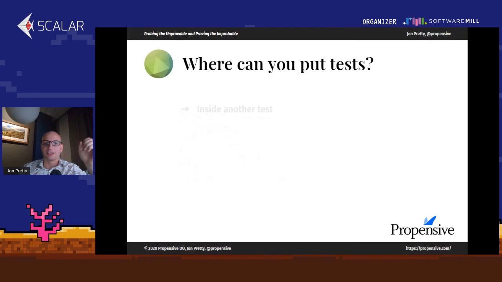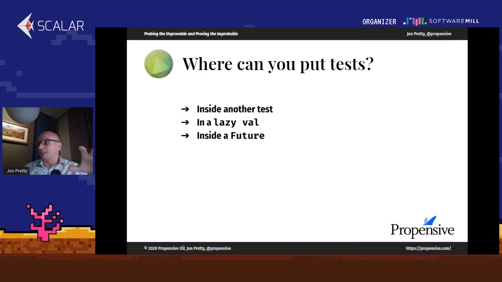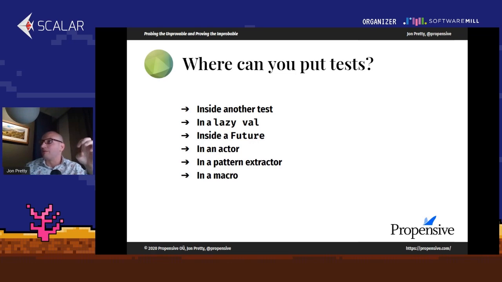You could have it in a class constructor. You could have a test inside another test if you want to play around with it. You could have it on the right-hand side of a lazy val, so when that lazy val gets evaluated, not before, the test gets run. You could have it inside a future. You use whatever method of parallelization you like to run the tests. Inside an actor, it could be inside the extractor to a pattern match. It could even be inside a macro that runs at compile time. This is because all I'm describing here are types of code that may exist somewhere in a code base. And probably tests are completely orthogonal.